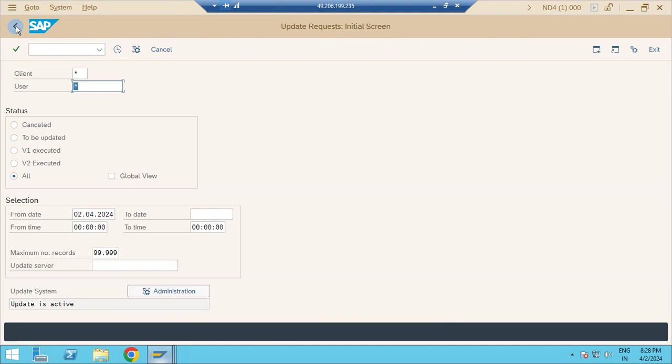Here you can see the status. Cancelled means the update record got cancelled status. The updates are cancelled during processing due to some errors or something. Then there is 'to be updated', which means it's to be processed. It's waiting to be updated, which means the transaction is still not completed.